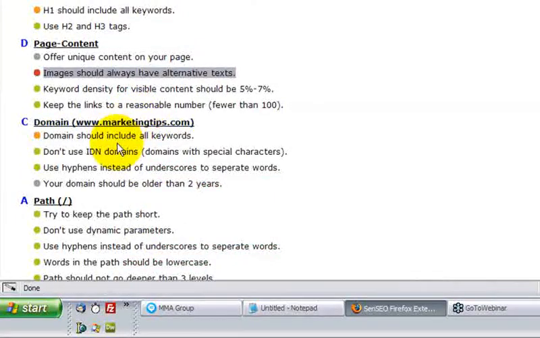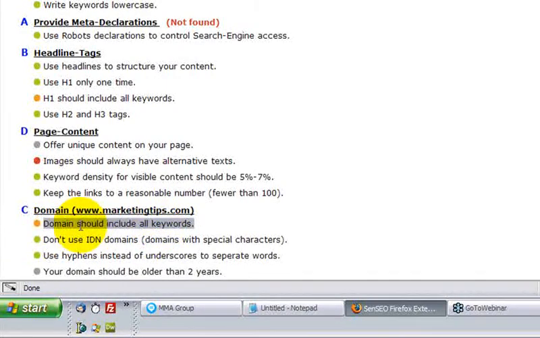Okay, the domain doesn't include all his keywords. Now, this is pretty much always going to be yellow for you unless you've chosen a very keyword-rich domain name that reflects your primary keyword. Now, in my case, my domain is senenailer.com. So my domain name will never contain my primary keyword.